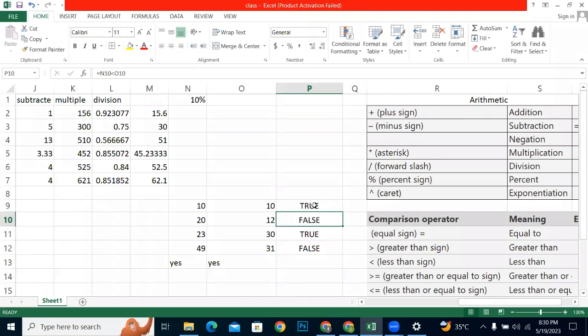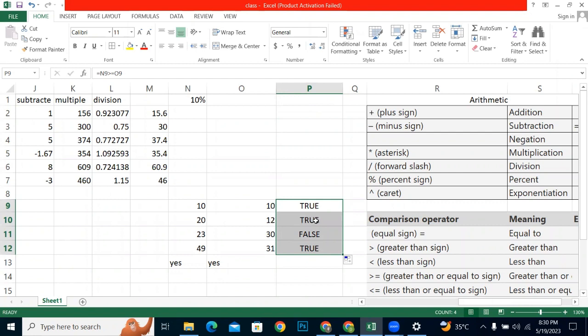And if I bring it down, you can see this number is greater than this, so I have true. This number is not equals to this and it's not greater than this. So 23 is not equals to 30 and it's also not greater than 30, so it's giving me false. The next one is greater than 31, so it's giving me true.